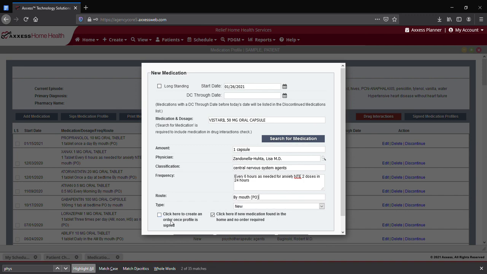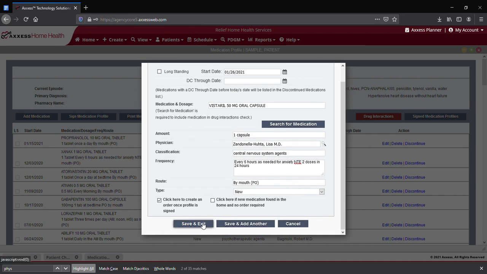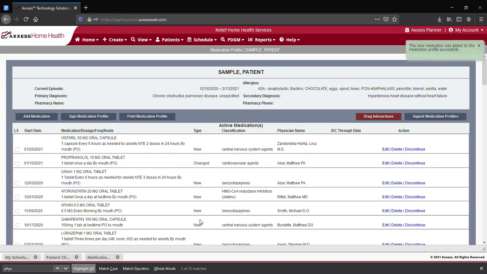Now this is important. In order to have a physician order show up in your chart, you have to click here. So click here to create an order once the profile is signed. You're going to hit save and exit. Now at this point you can double check that your work is correct.